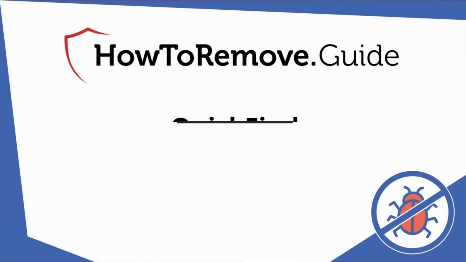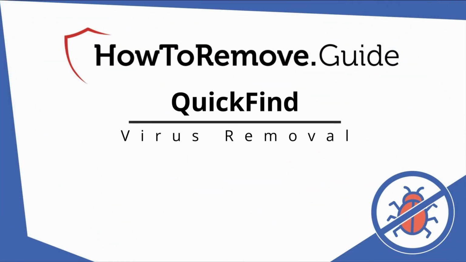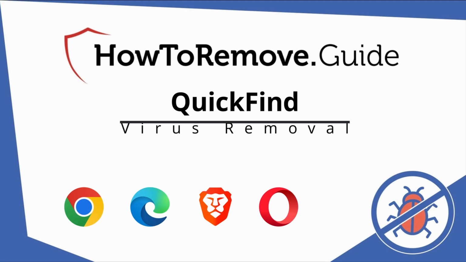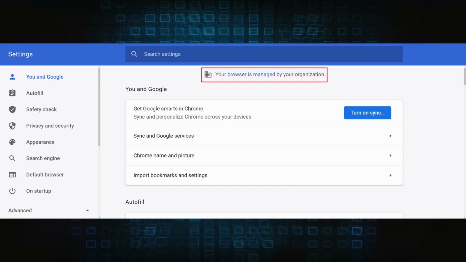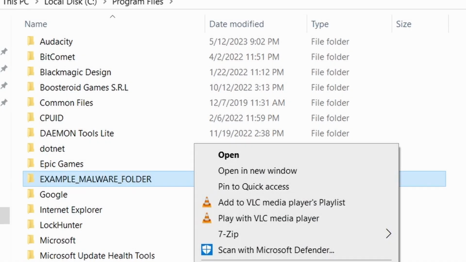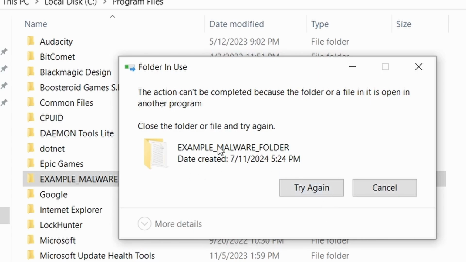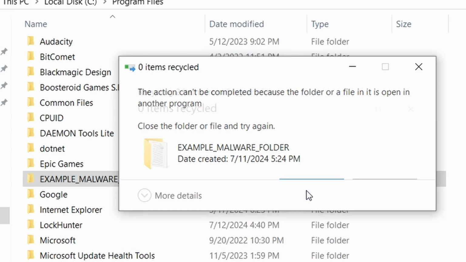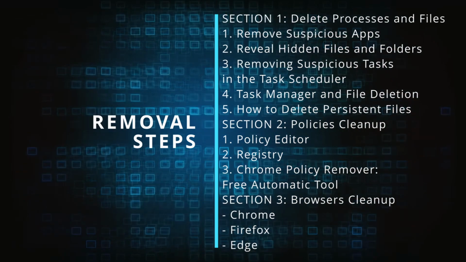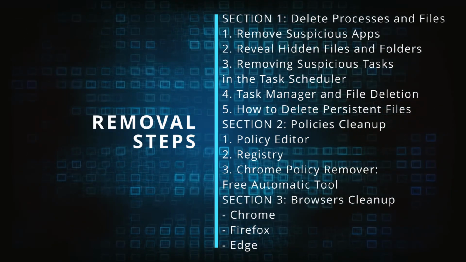Here we'll show you exactly the way you can remove this browser hijacker from your Chrome, Edge, Brave, Opera, and Firefox browser. The hijacker is difficult to remove because it enforces its own policy on the affected browser, which stops you from deleting any rogue extensions and revoking any unwanted changes to the browser settings. We'll provide highly detailed removal instructions that we've tested ourselves.